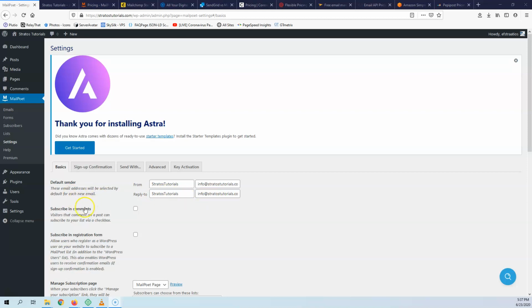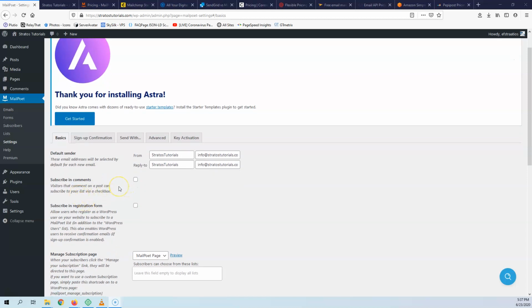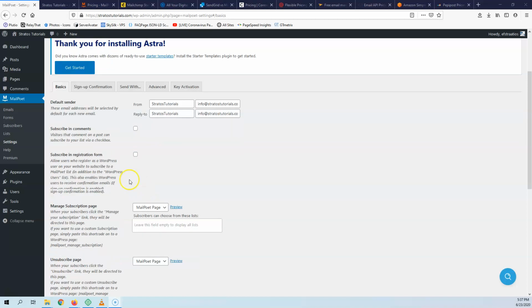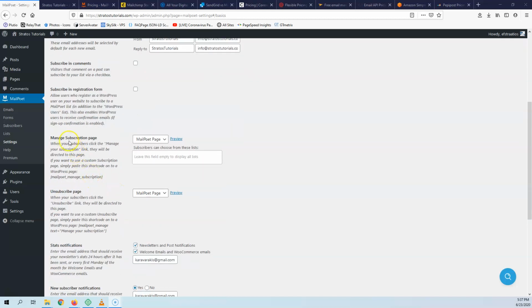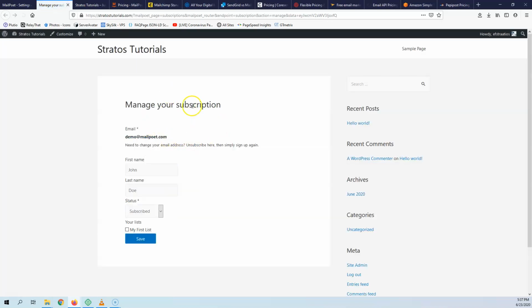If we want to subscribe in comments, the person that comments on any post where I have enabled comments can subscribe to the newsletter. He can subscribe to the registration form. He can manage his subscription through this page, and I can hit preview and see how it looks at this moment. So he will manage his subscription. He can change the name. He can change the email if I let him here, and the status, so he can be unsubscribed if he wants, and of course save.